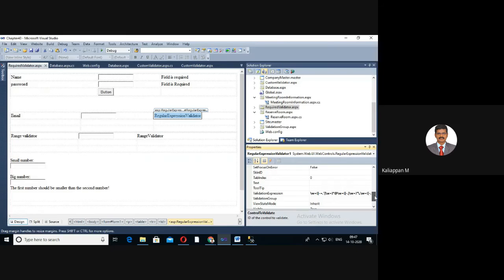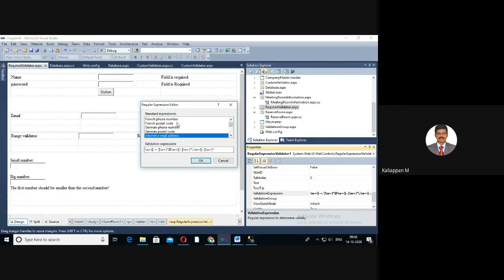One more important property is the validation expression property. Click on the validation expression property of your regular expression validator, which contains a number of already predefined patterns. Here I have selected email address. This is a regular expression, a pattern for checking the email address.